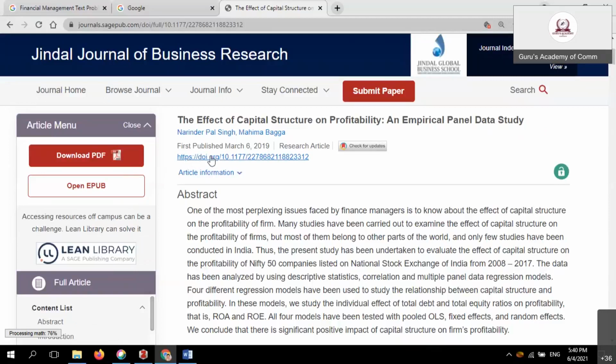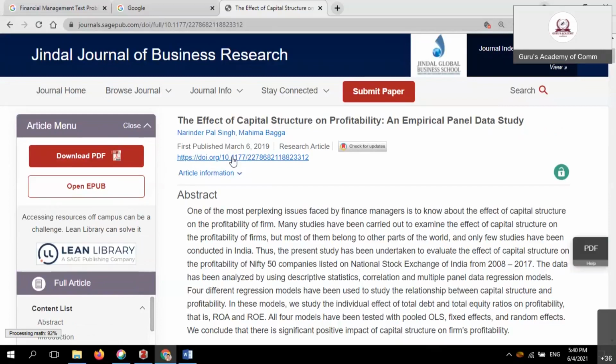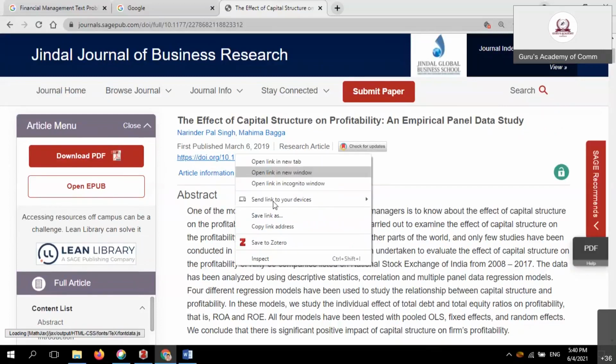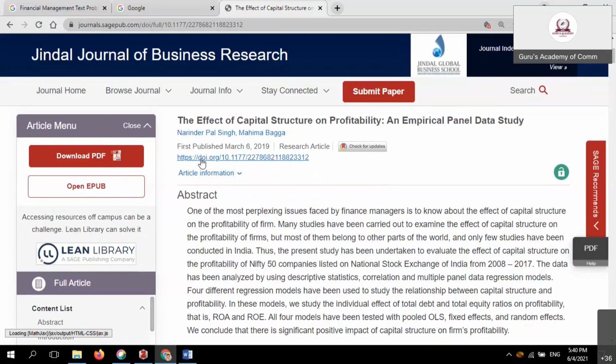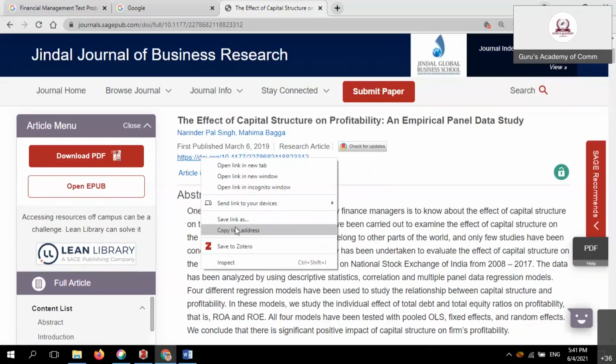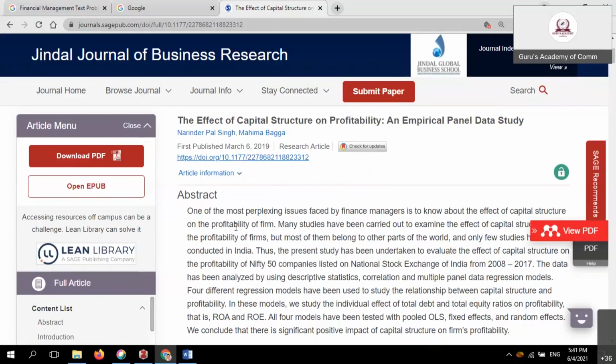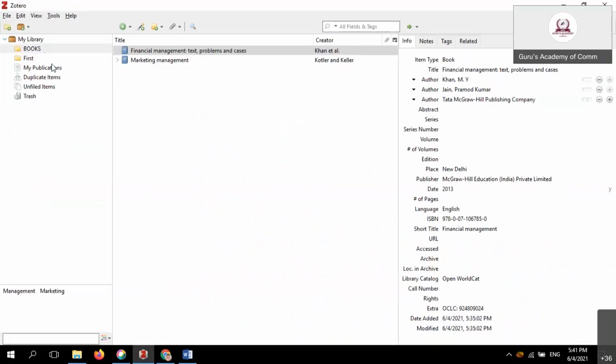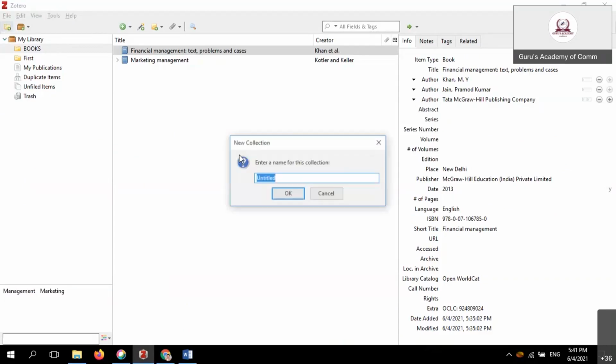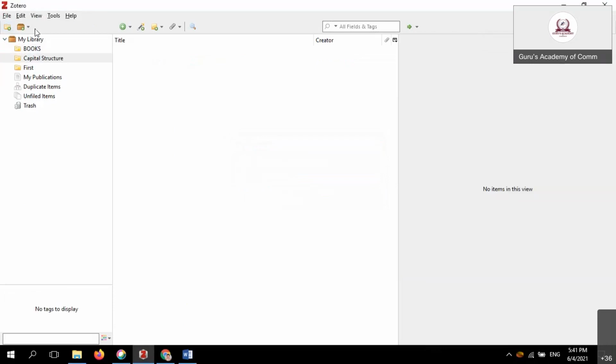This HTTP DOI number is very, very important. Simply right click this web link and copy link address. Go to the DOI link, copy link address and go to Zotero. Again, another aspect. Now I will be clear about capital structure, that is one title. One folder is opened. Now move into identifier, that is, the DOIs.